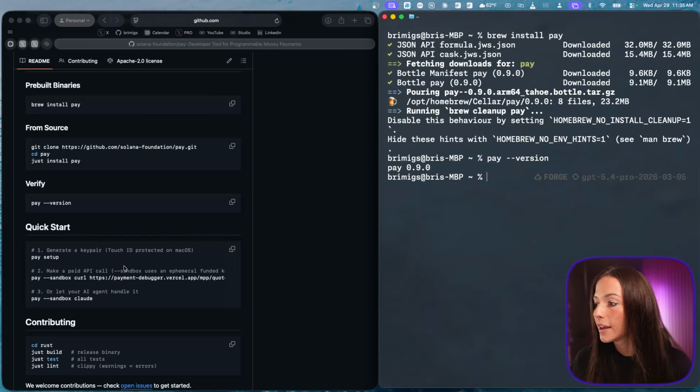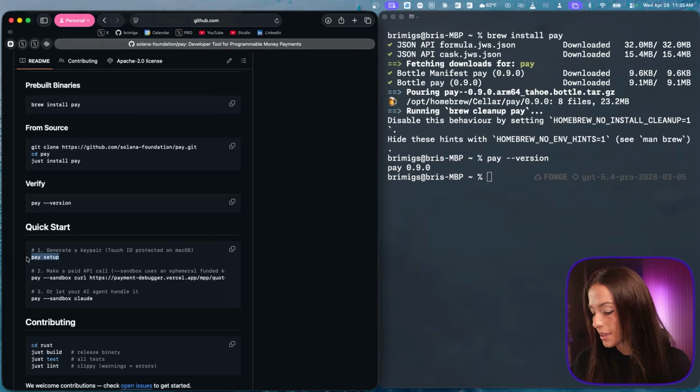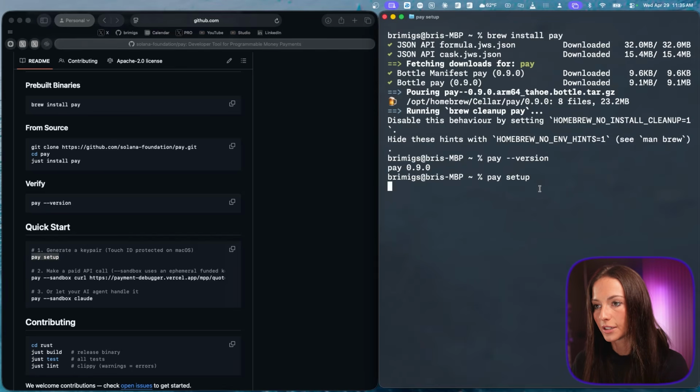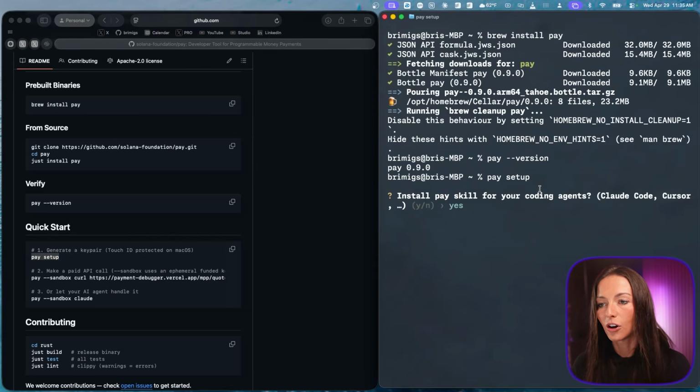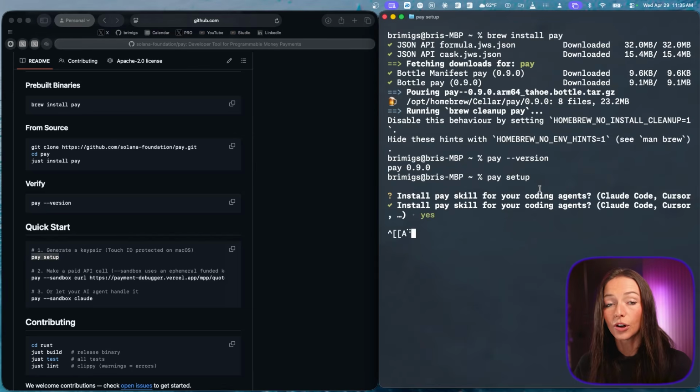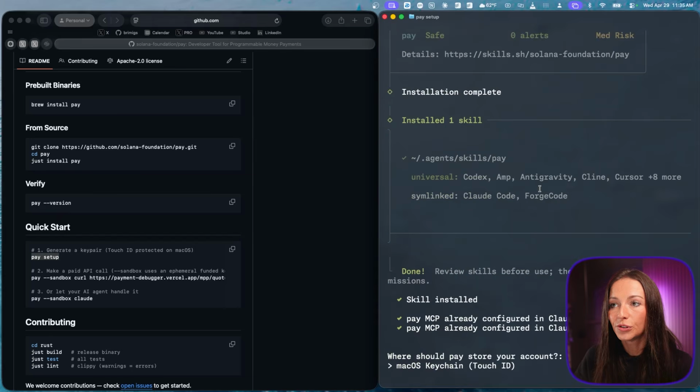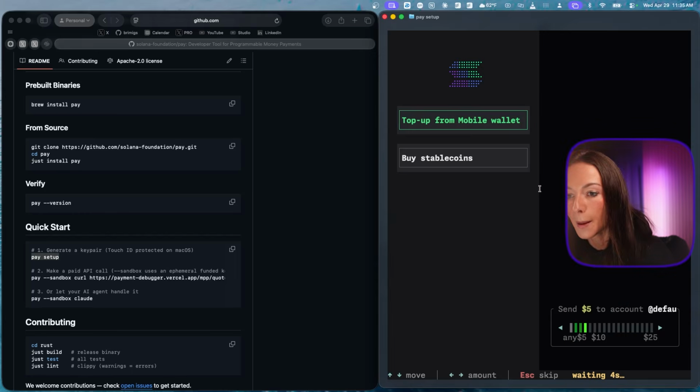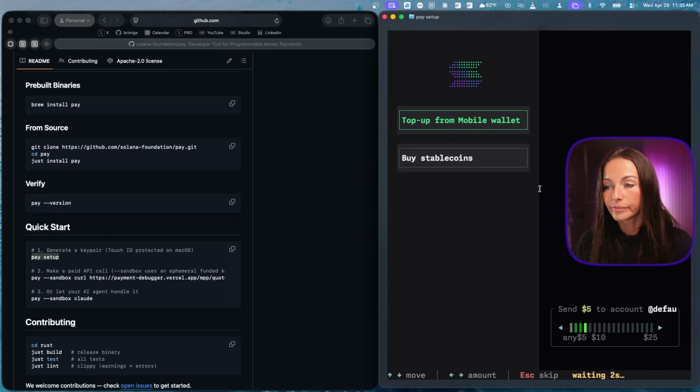So up next is just setting up Pay. And when you do that, you can just follow the setup instructions here. So do I want to install Pay for my skills? I'm going to do that. So now when I'm using Claude, it's going to know about Pay and be able to use it when answering my questions or working with any code base that I have. And now the next question is, how should you store your accounts? I'm going to use the Touch ID in my keychain, so I'm just going to verify that. And then we're good to go.